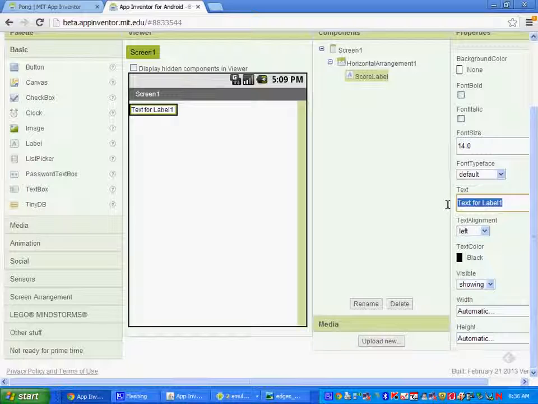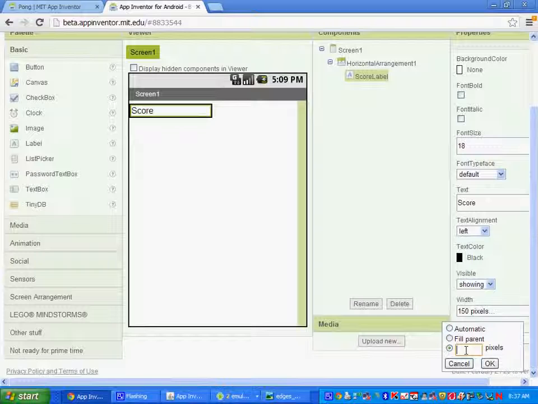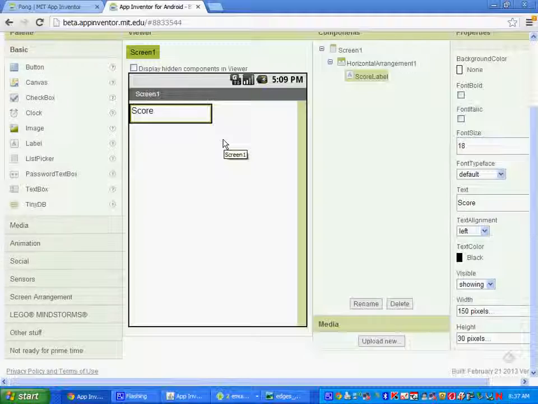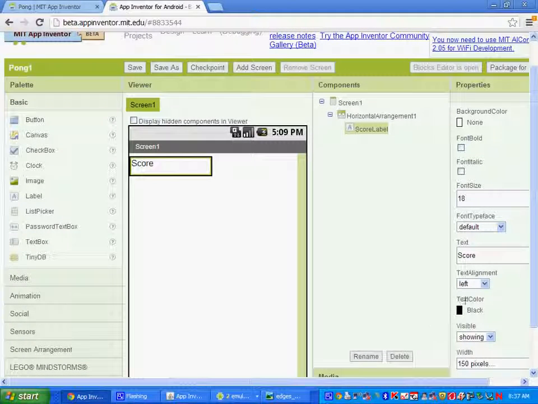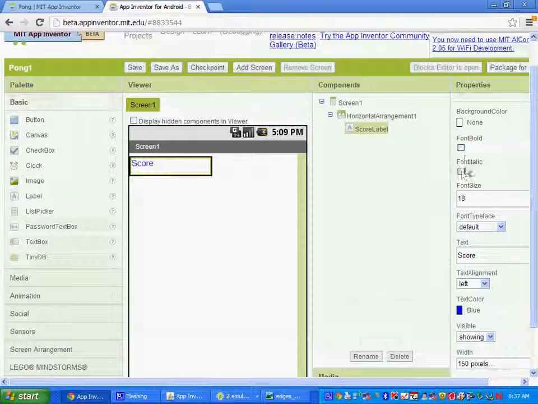And then under text, we want the text to say Score. And we'll change the font size to 18. And let's change the width to 150 pixels. And we'll change the height to 30 pixels. And if you want to change the color, you can do that. You can also change, if you want to bold it, go ahead and do it up however you'd like.